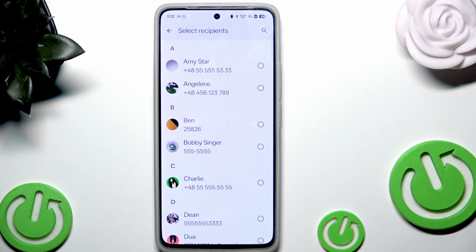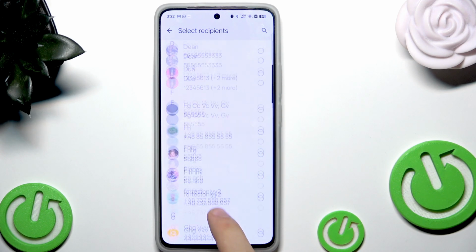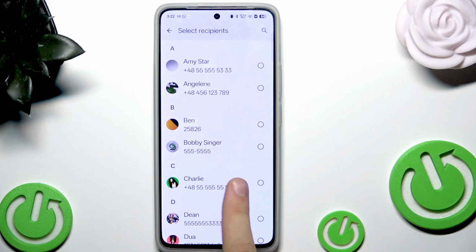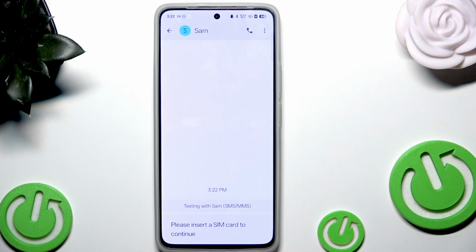And here we have our contacts. These numbers are fake, of course. But yeah. For example, Charlie. Next. And I don't have a SIM card, but here you can share your location.